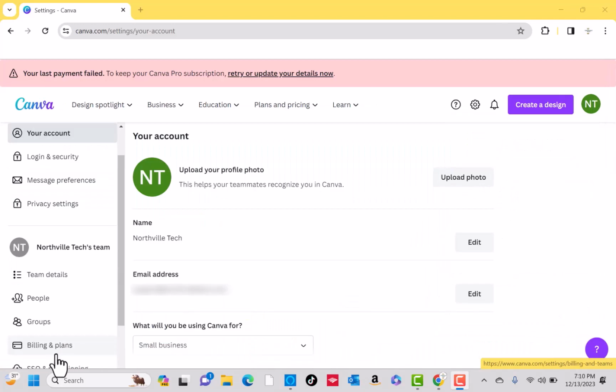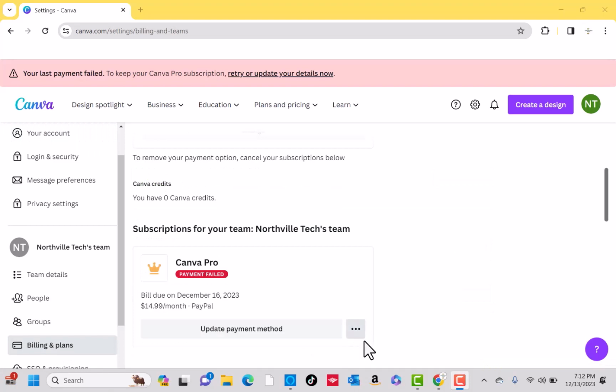On the left side menu, you will see an option for Billing and Plans. Click on Billing and Plans. Beside Update Payment Method, you will see 3 dots. Click on the 3 dots.